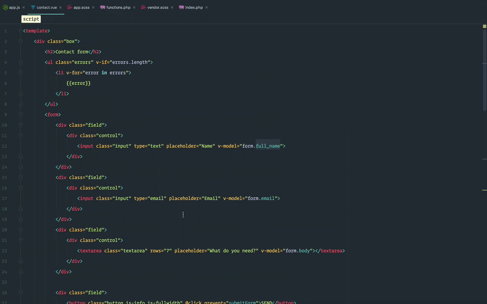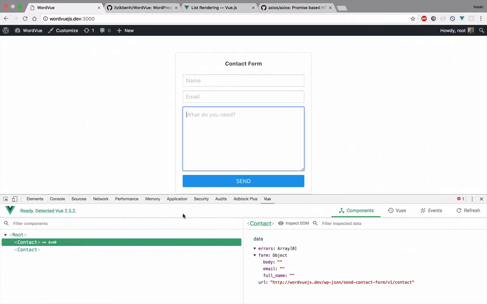So I hope this got you excited about Vue.js. I personally really like it, and I'm going to continue exploring it more and more.